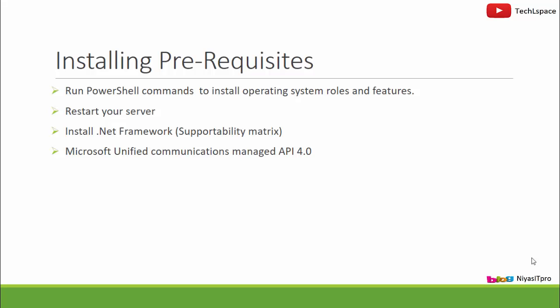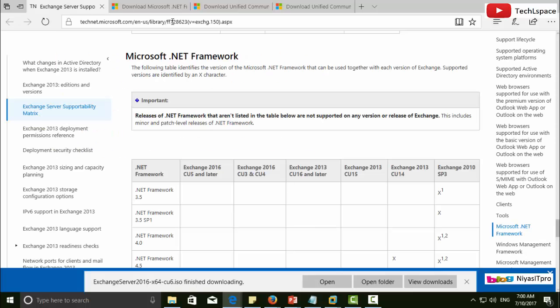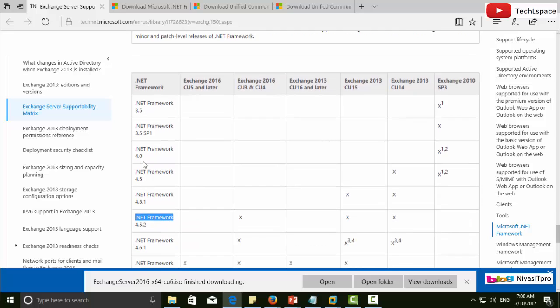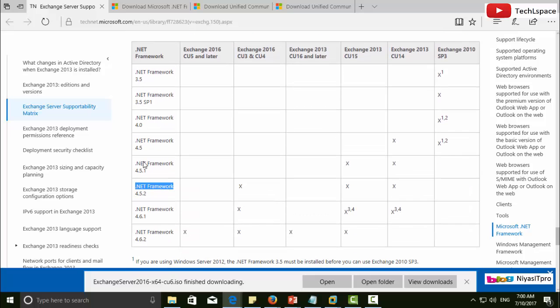The next step is to install .NET Framework. Before you install .NET Framework, I advise you to go to the supportability matrix and check which .NET Framework version is compatible with your Exchange Server 2016. The link is available on neasitpro.com, so it would be easy for you to reach all the downloads and the websites that you need for Exchange Server 2016 installation.